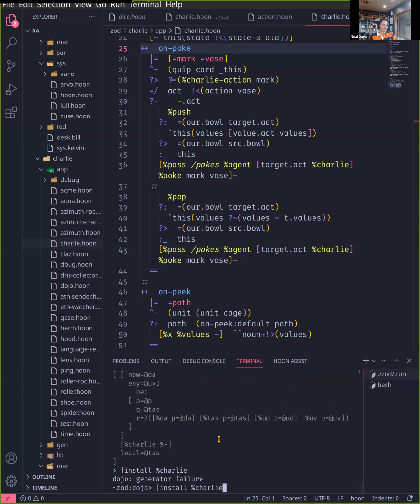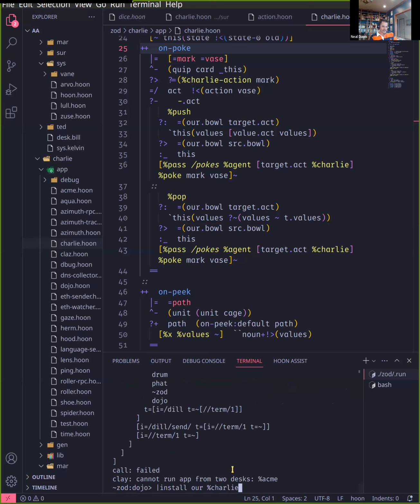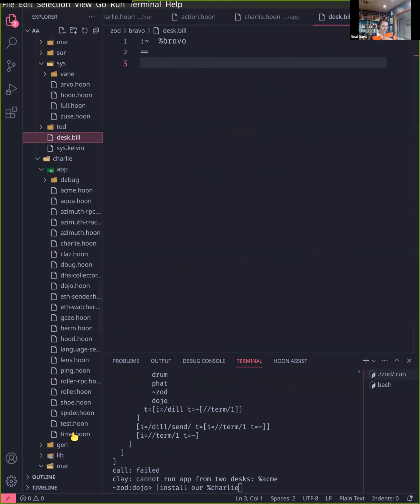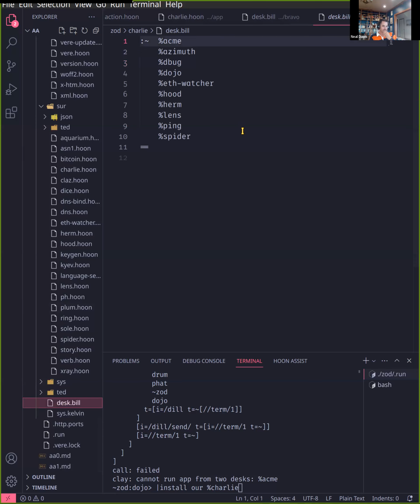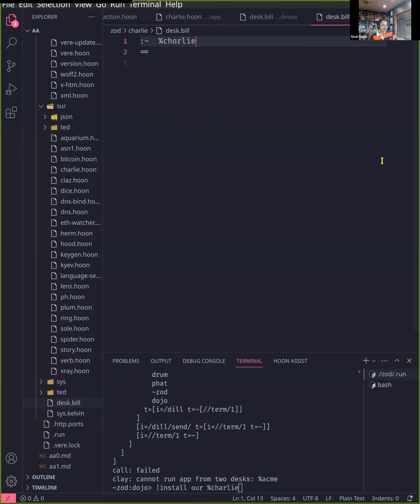Oh, what's wrong? How do I install? Install our Charlie. I'm going to have to install the local version. Ah, okay, good. It crashed there and saved me from making a terrible mistake, which is I forgot to edit my desk.bill, which includes everything that's supposed to be running, which should only be Charlie. So anyway, I want to write this as a list in desk.bill. Now should work for me.